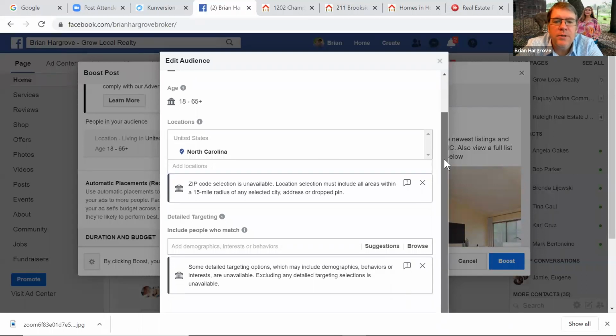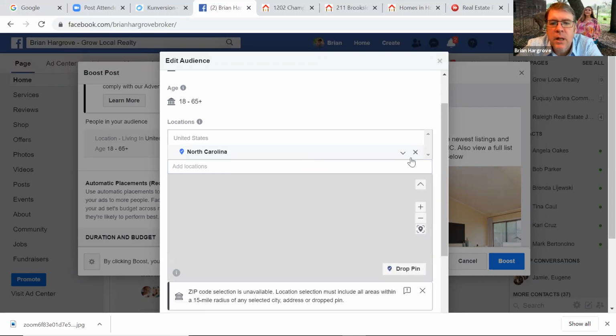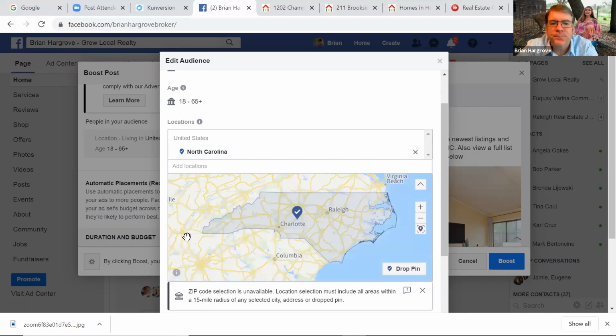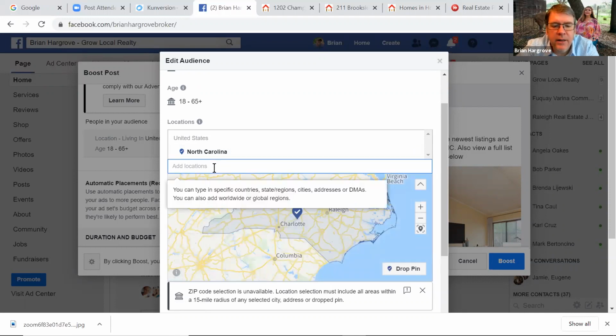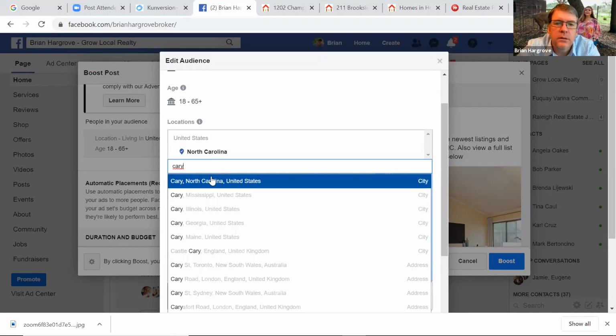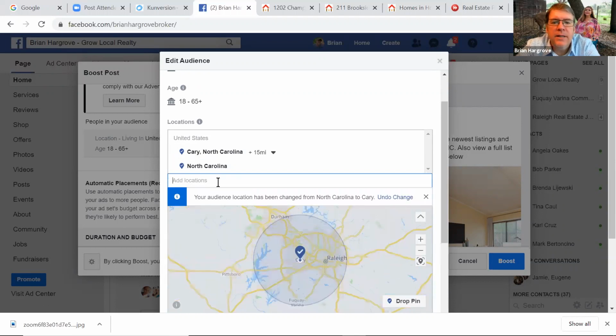So what we do want to do is we want to go ahead and pick our area. There's a couple things we can do. We can pull up a map and we can just type in Cary, North Carolina, and it's going to do Cary plus 15 miles, right? And that's fine. You could leave it at that.